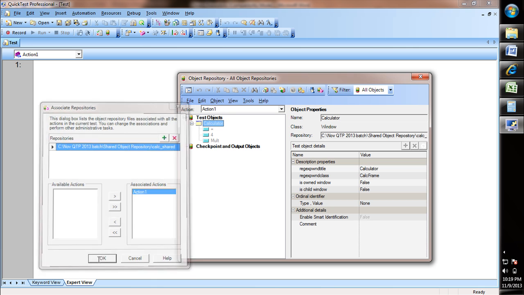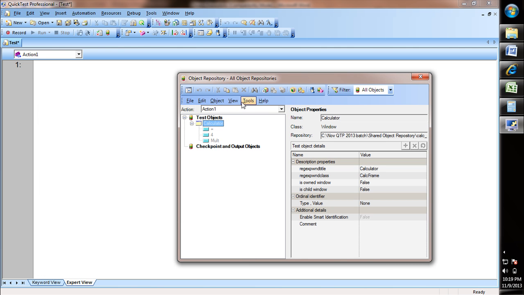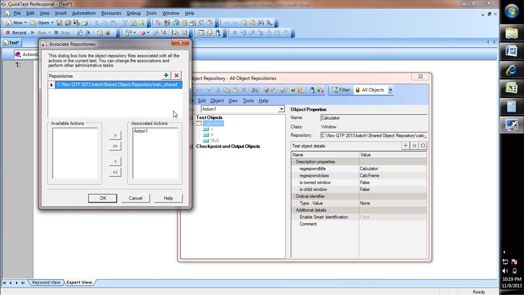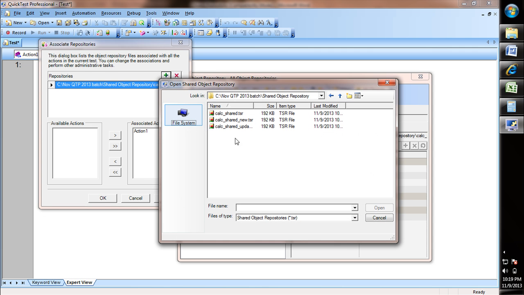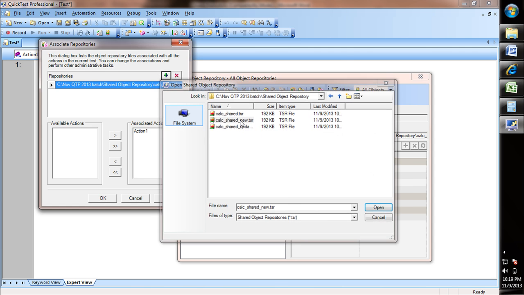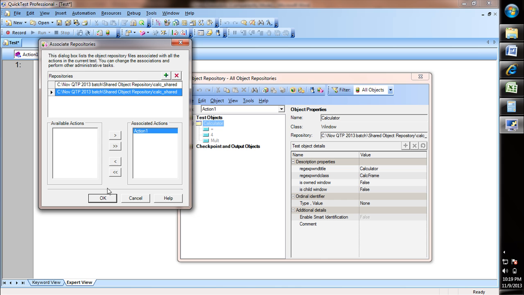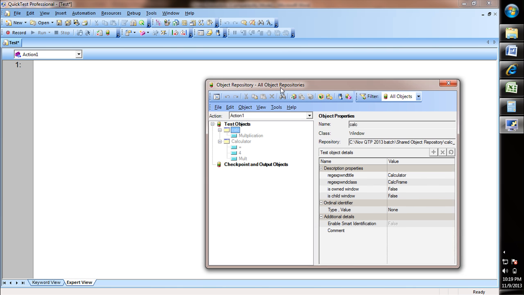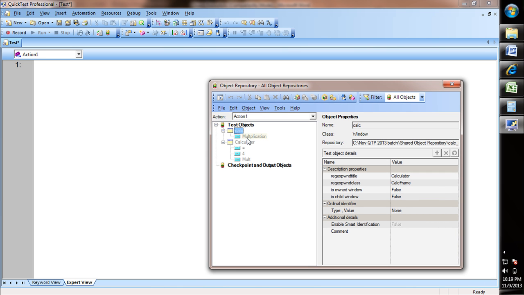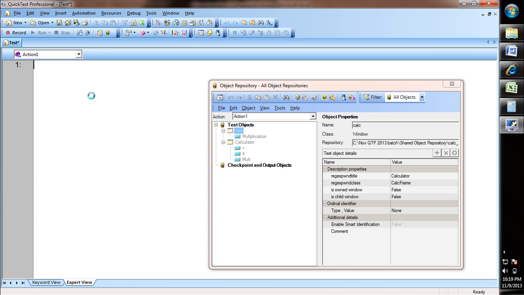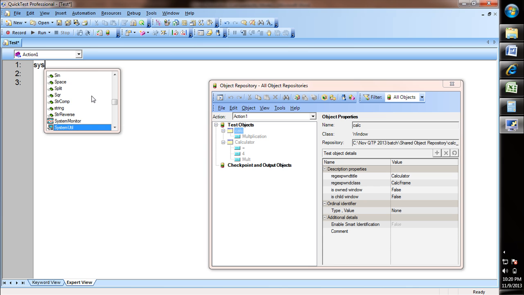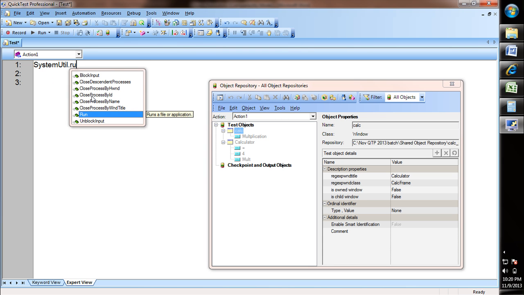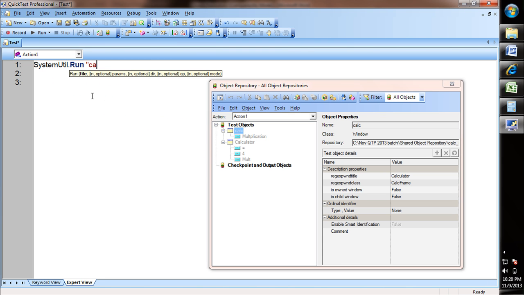Correct. Make it associate, click OK. Same way, if you want, we can add some other shared object repository also. Select this, make it associate, and click OK. So that is also added in our object repository. And now we can start writing the script.